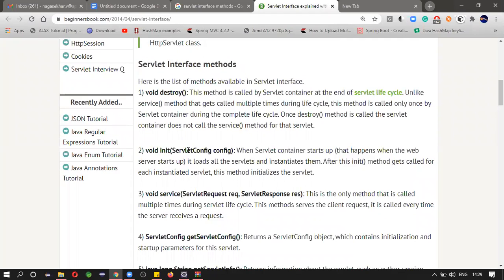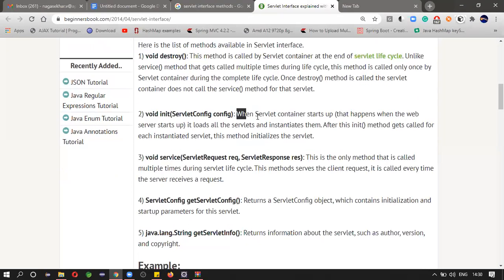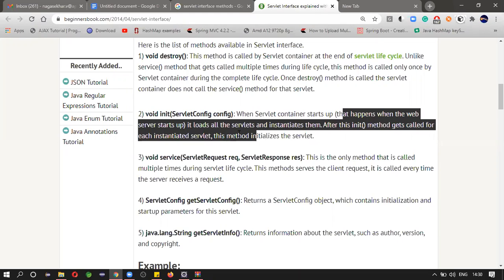Who will create the servlet? The web container will create the servlet. When will it create it? How many times? The servlet will be created only once, and it will be called many times. When the servlet container starts up, the servlet is created, meaning a servlet object is created. That object has the capability to accept requests and send responses to the client. That happens when the web server starts up.